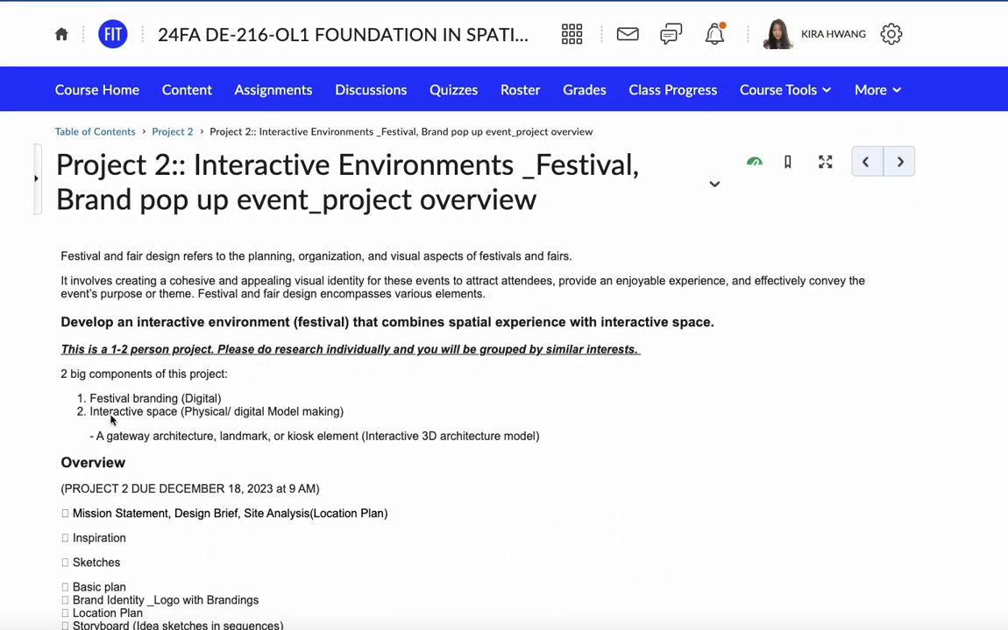And number 2 is interactive space. As you've seen from the past examples, we're going to develop the physical and digital model of the overall space, or public space, or gateway of the festival, or a little portion of the interactive space, by using the sponsor brand.